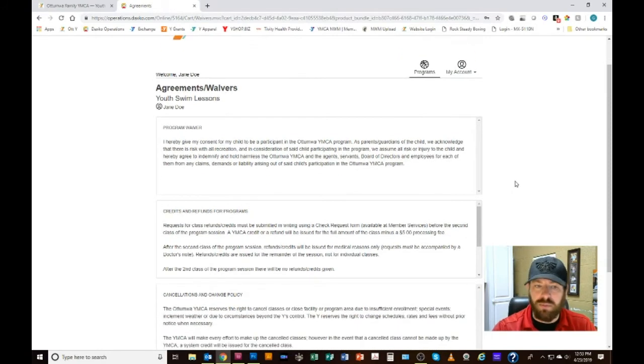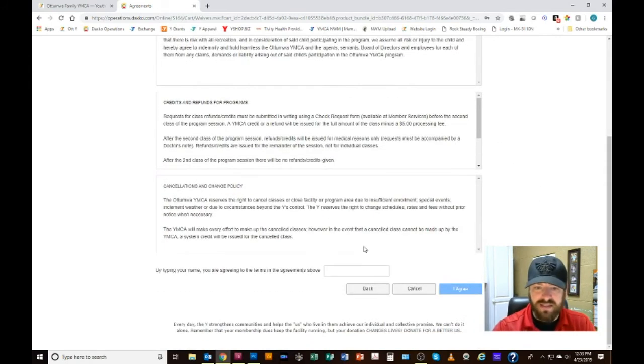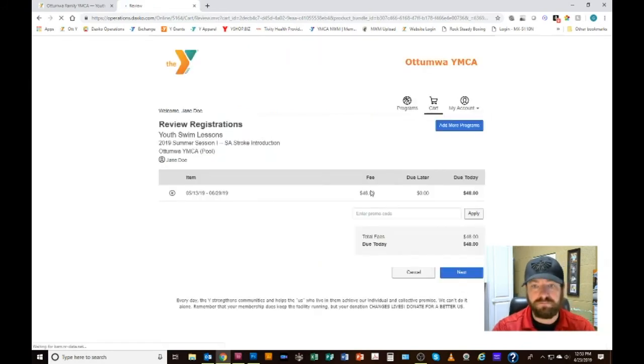And so these are just program waivers basically saying that there's risk associated with any kind of physical activity as well. So make sure to read through these thoroughly. And then down here at the bottom, you just type in your name and click I agree. That'll bring you to this page here. Now, if you have more than one child or more than one registration that you need to complete at a given time, go ahead and click Add More Programs up here, and that'll allow you to add on more registrations, so you don't have to go through the payment process more than once.